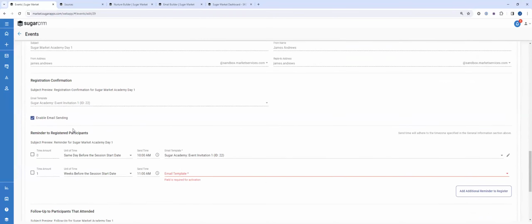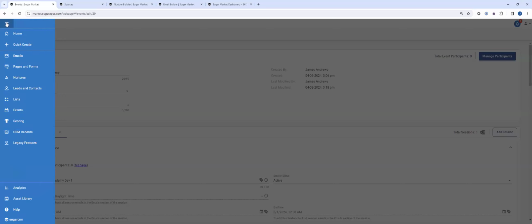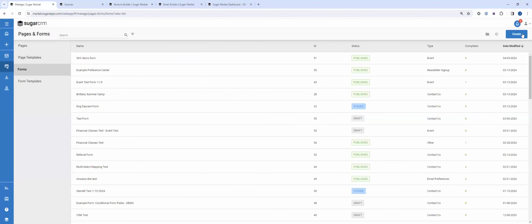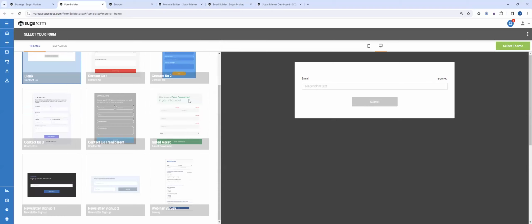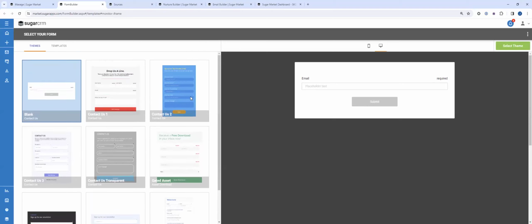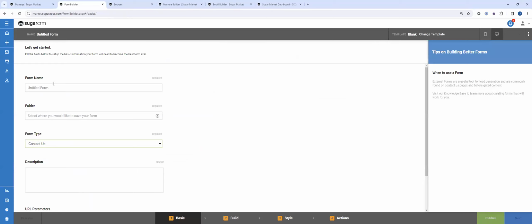Okay, so now that we're happy with our event, we'll come in to create a form for our registration page. We'll come to Pages and Forms, hit Forms and Create in the top right. Hopefully a lot of people on the call are familiar with creating forms in the system, and I want to point out the subtle difference that's required for your form to connect to the event we've just set up. So I'm going to start with a blank form. I'm not going to use a template today. I'm going to hit Select.